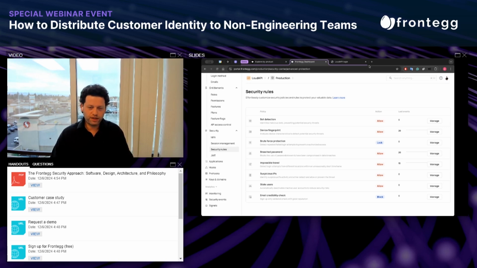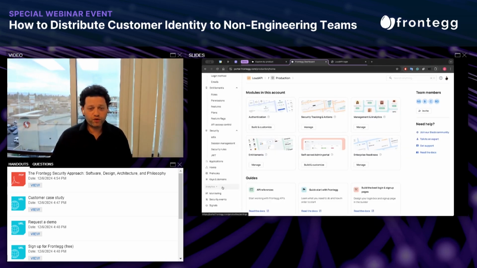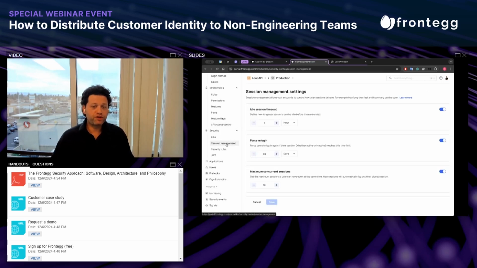And that's really, really convenient for them. The second example I will show here for the security team is changing multi-factor authentication session management.